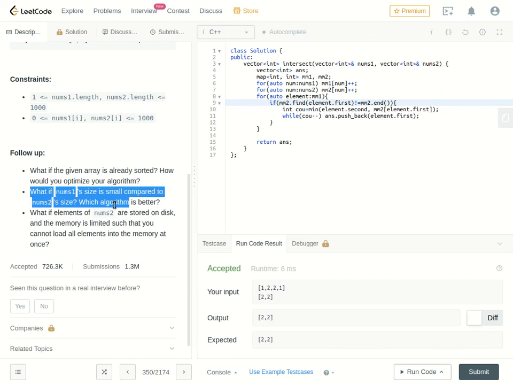So coming to the second follow up, what if nums1 size is small compared to nums2 size? Yeah, in that case, I think it's better to go with the 2 pointer algorithm, because you'll just be traversing till the end of the shorter one, and we don't need to fully traverse the longer array.